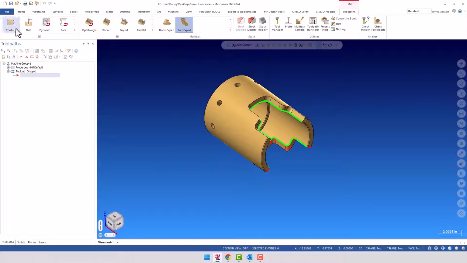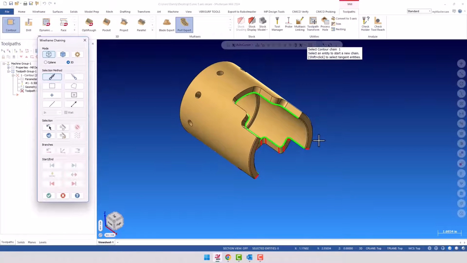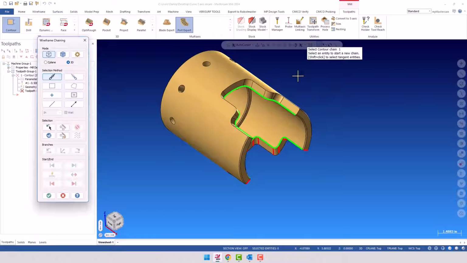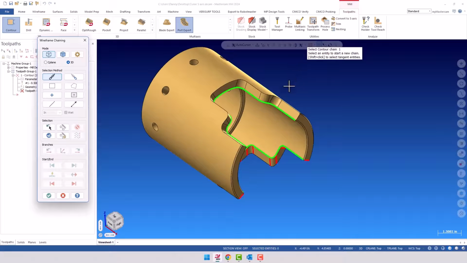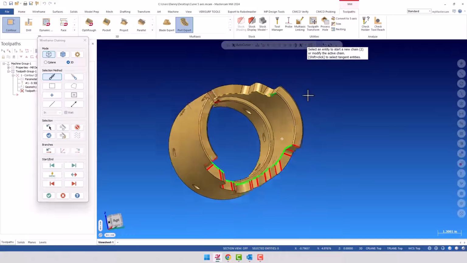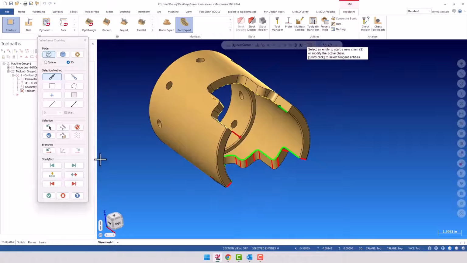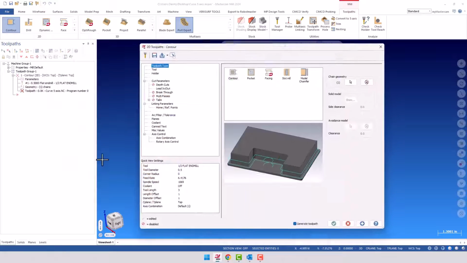So let me start off with contour. I've got some wireframe up here just for clarity for today. We could use the solid if we wanted to, but I wanted to make the selections pretty bold and very easy for us to see. So I'm going to select this geometry right here. It is wrapped around this ID diameter. I'm going to select OK.